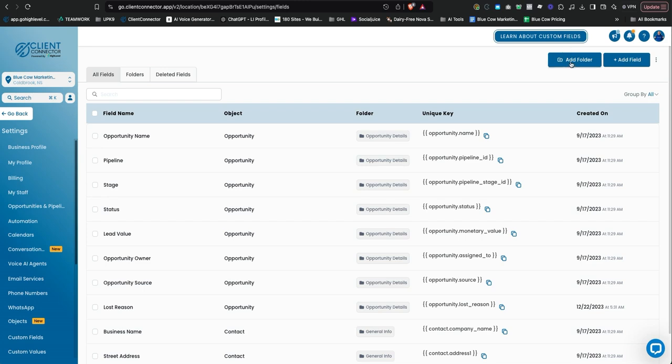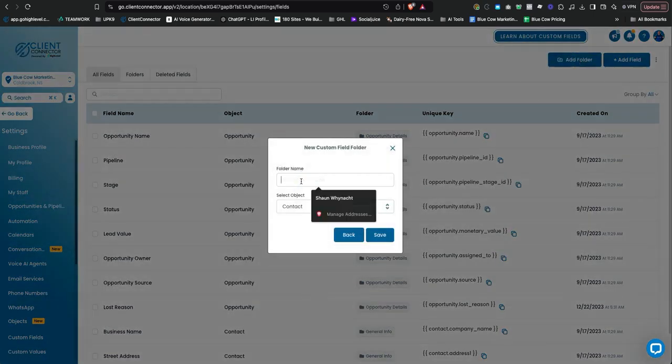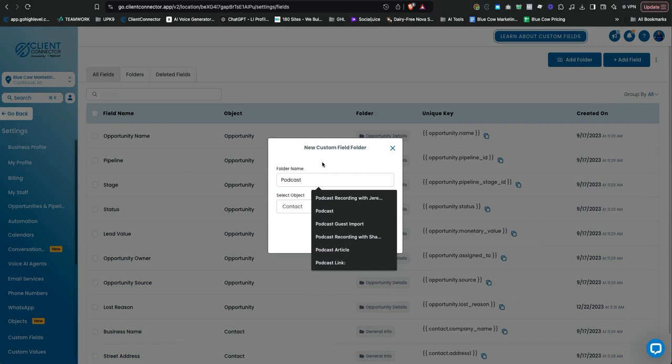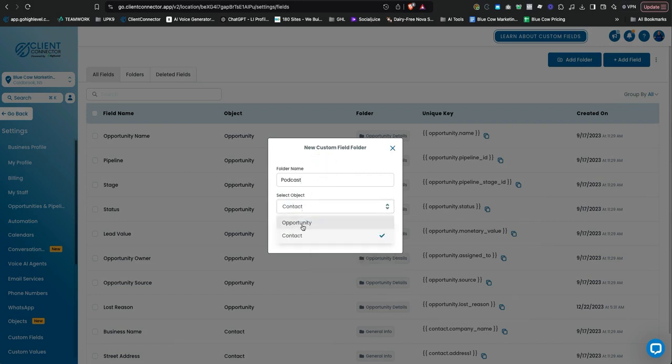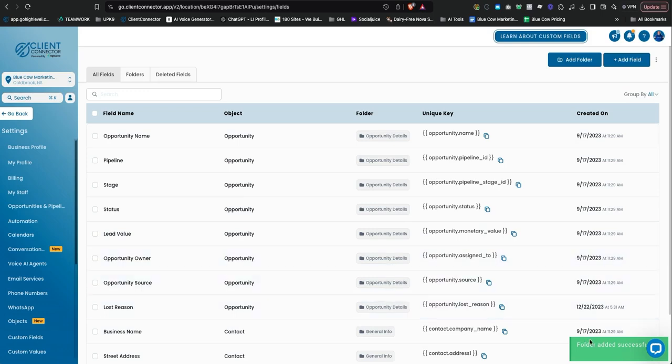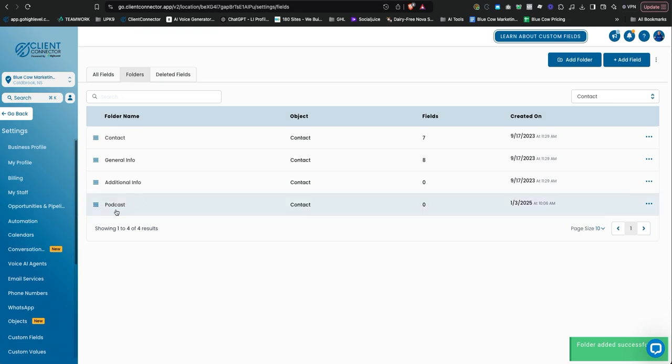We also have one for a marketing assessment, and we have another category for that. So we're going to go ahead and use that example. I'm going to say add folder, and we're going to call it podcast. Now, as I mentioned in the beginning, you can do it also for opportunities, and it has the same functionality. So I'm going to click Save, and now it's created a folder. And if we click on folders on the top, we're going to see there it is right there.